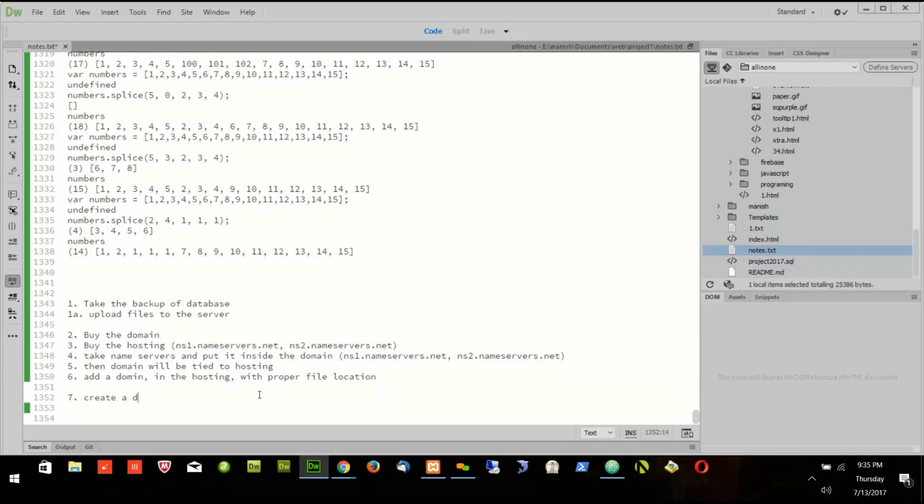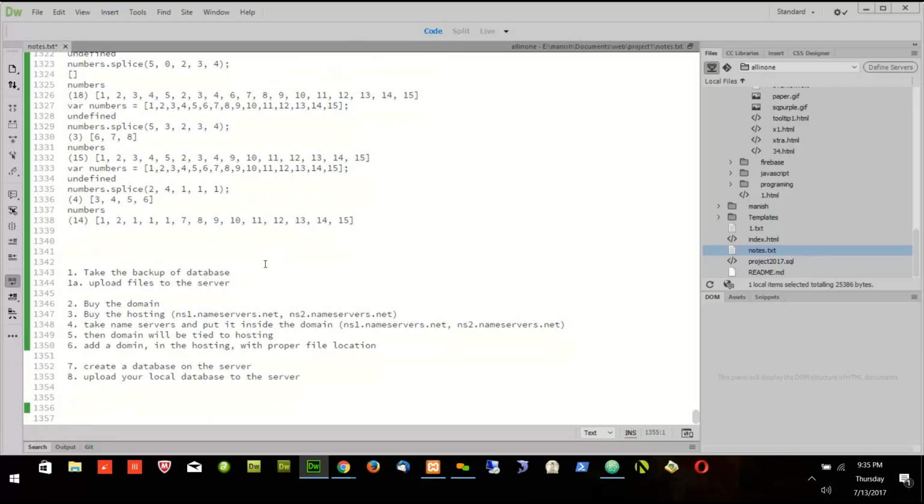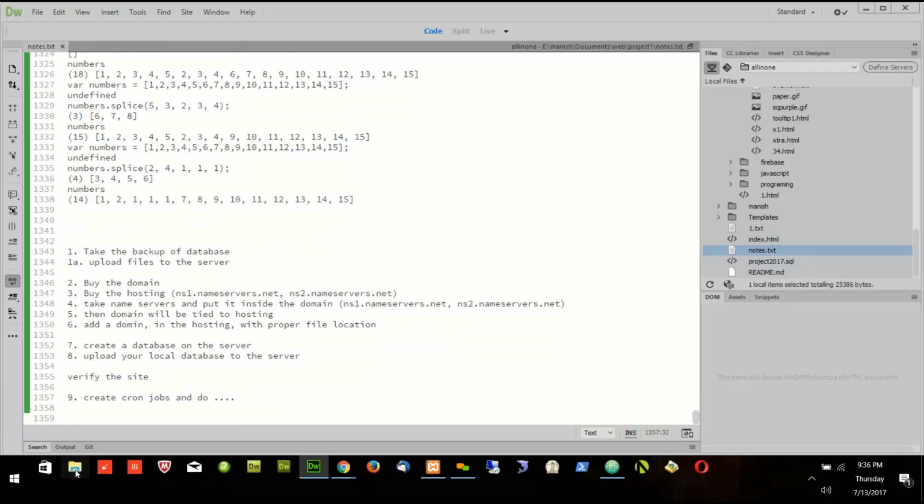create a database on the server. Then whatever database you took the backup of, you have to upload this database on the server. Upload your local database to the server. Then verify the site, and then maybe create cron jobs and do whatever you want. We'll do the whole procedure step by step again now.